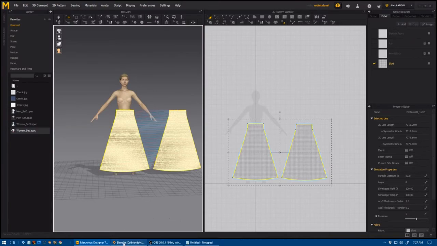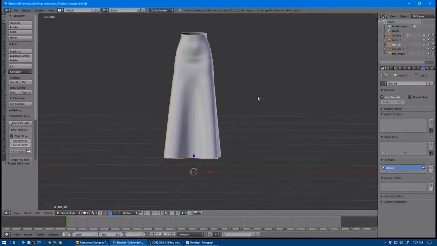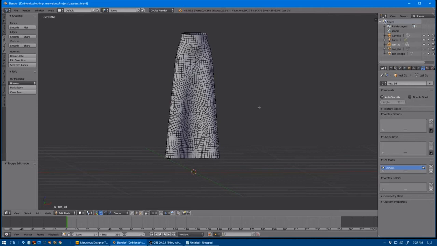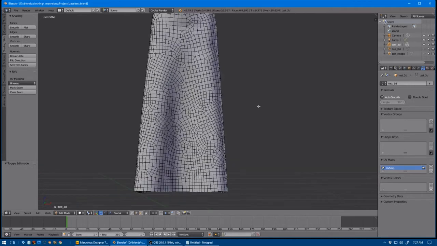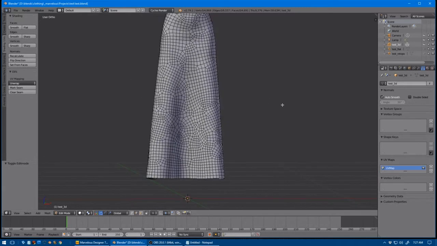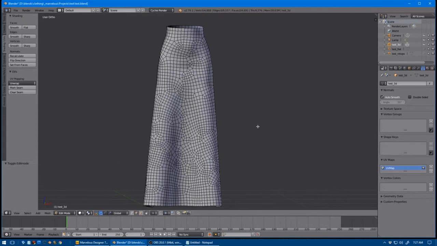So now I've come over here to Blender, and I've already set all of this up so that we don't take any more time than we have to. And here's my nice 3D skirt that I exported from Marvelous Designer. And that looks all right, looks like a skirt. But if you go into edit mode, you can see that even when you have quads selected in Marvelous Designer, they're quads for the most part, but the geometry is really bad. So you don't get nice edge loops.